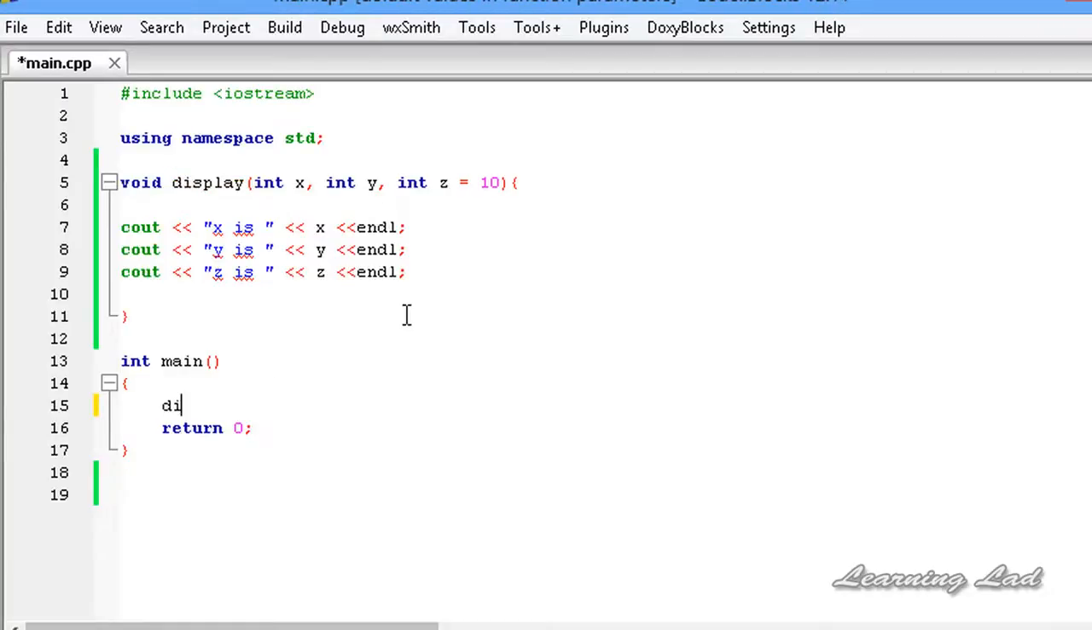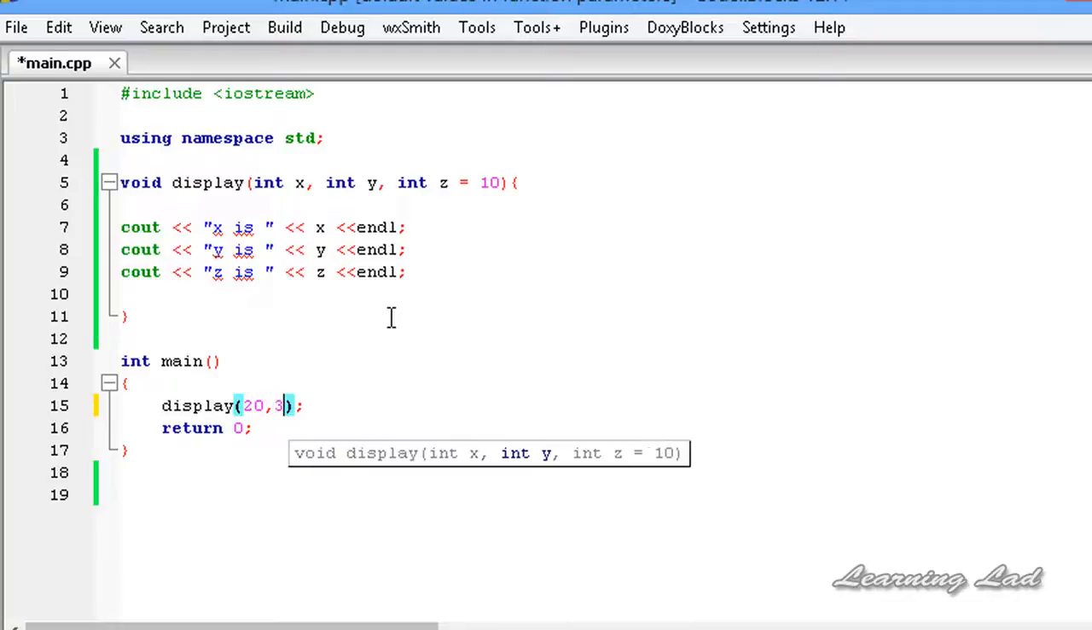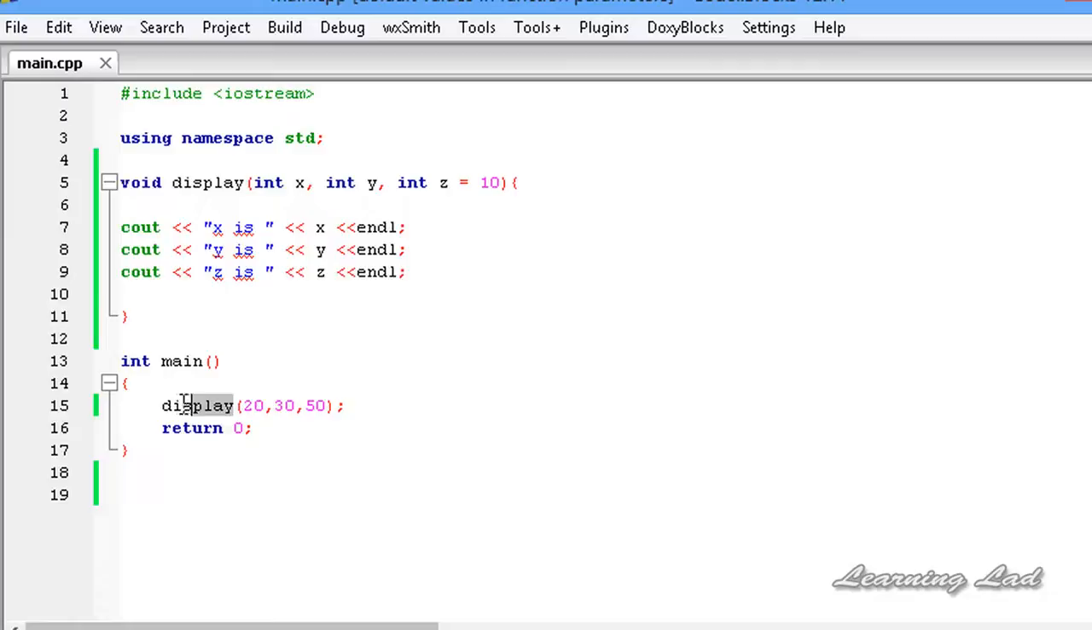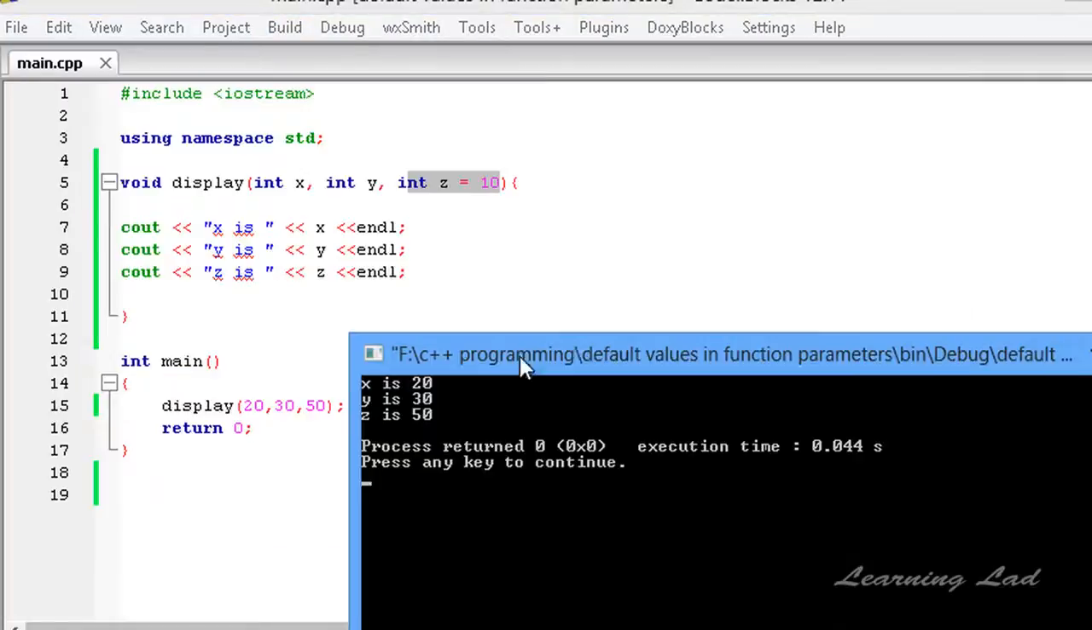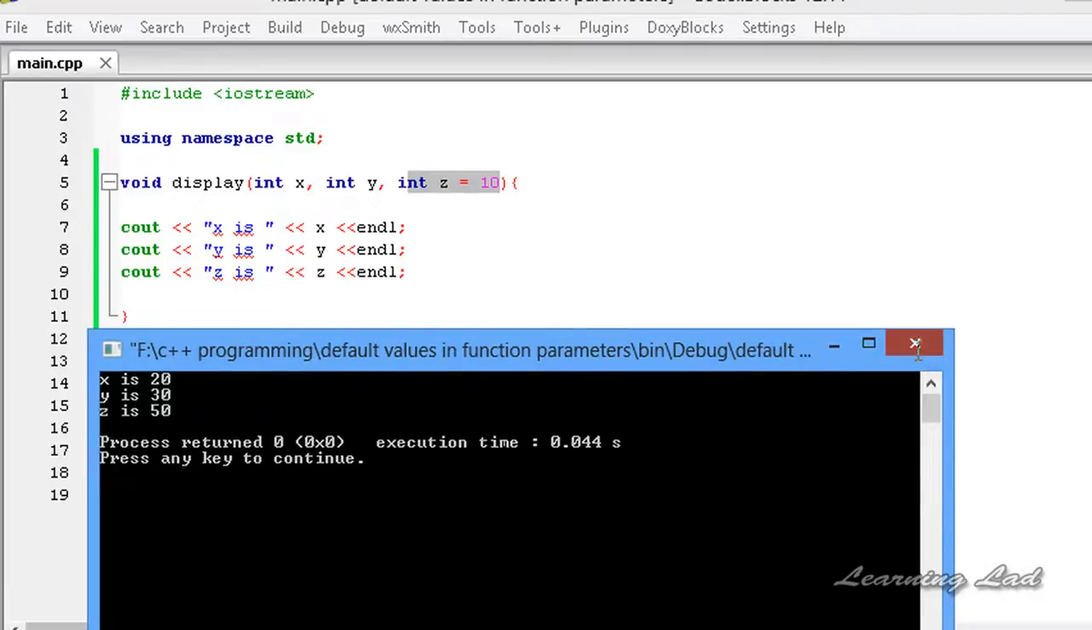So it's going to be display, and here we can pass 3 arguments. For example, let's say we want to pass 20, 30, 50. So now we have passed 3 arguments to the display function. So 20 will be copied to this variable x, 30 will be copied to this variable y, and this 50 will be copied to this variable z. So I'm going to save this, build and run this. So you guys can see 20, 30 and 50 in x, y and z. So now I'm going to close it.